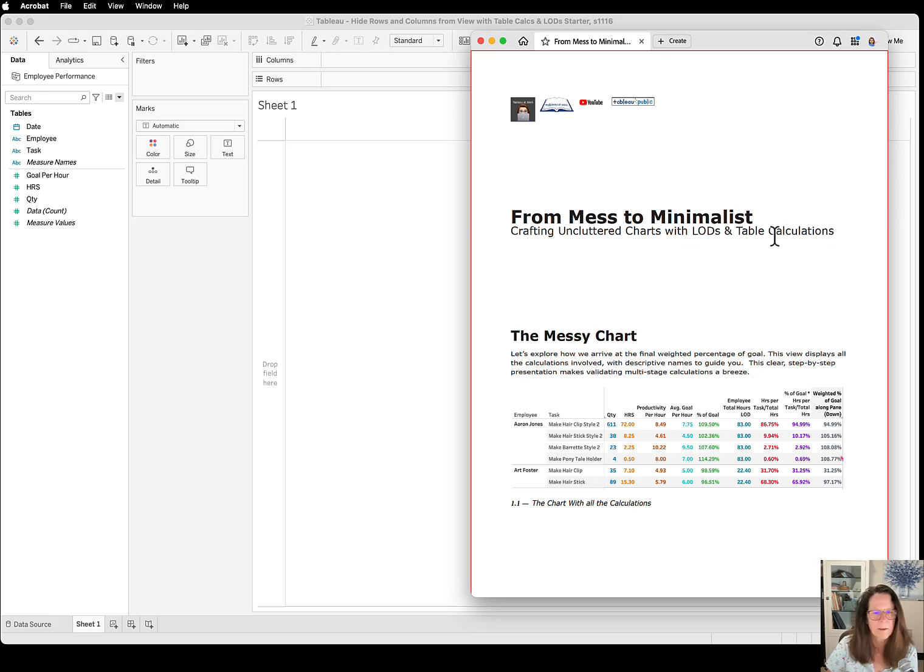So here on the right, I do have the messy chart, and I just wanted to explain briefly what it is we're trying to do. We have employee data where they're completing tasks, and they're producing a quantity of hair clips, hair sticks, that kind of thing. And they're recording their hours that they spend doing that. There is a goal, and so we can do a percent of goal and figure out if they're meeting their goal. But also we want to do a weighted percent of goal where we're saying if you spend most of your time making hair clips and you're 200% of goal there, then we want to give you that credit for 200%. That's really good. That's the most productive that you're being.